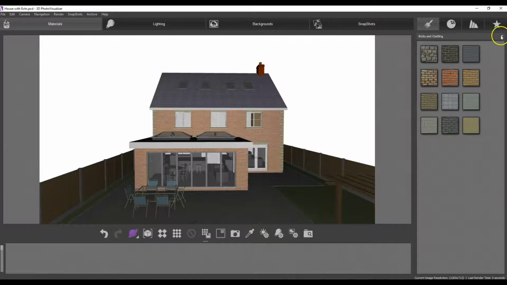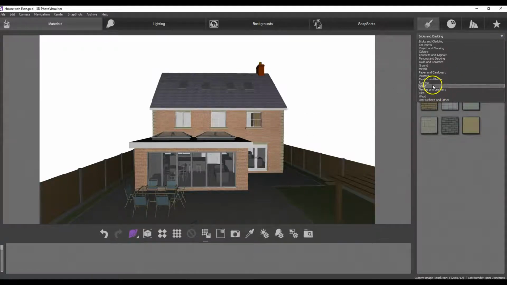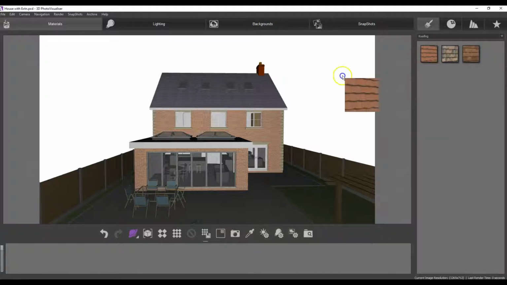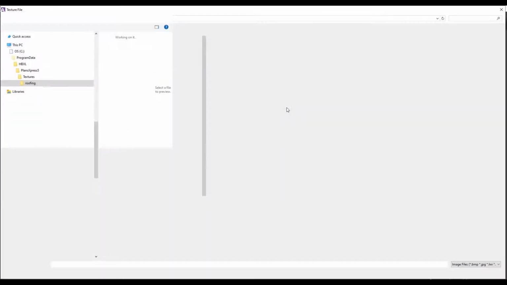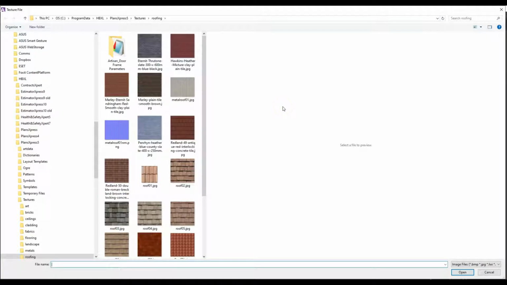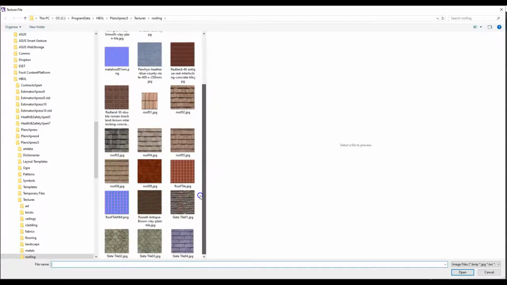If I want to change the roof tile, I go into Roofs, choose a tile, and the model is updated. There are relatively few tiles available within the Artisan system. However, if you right-click on the material, go to Texture, press Edit, and this will take you into the PlansXpress list of tiles. You can choose any one of these tiles and place it on the drawing.